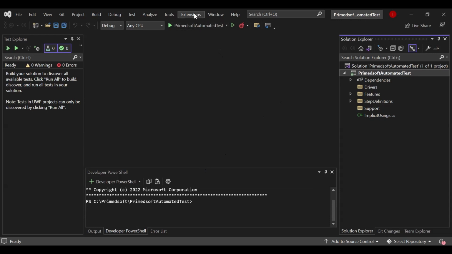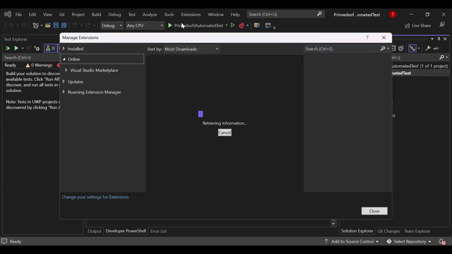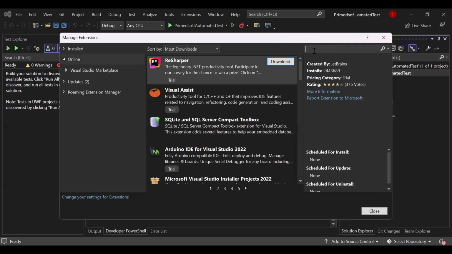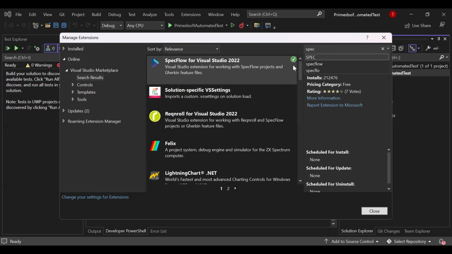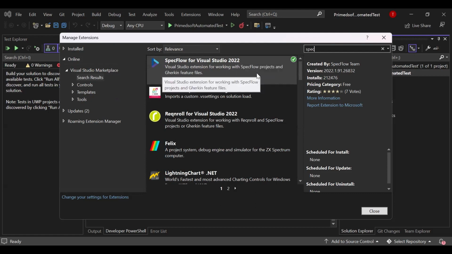To do that, you click on extension, then click on manage extension. Once you come here, type SpecFlow. If you click on SpecFlow, you will see SpecFlow for Visual Studio 2022 checked in green. If it's checked in green, that means you've successfully integrated SpecFlow into your Visual Studio. If you haven't done that, it wouldn't be checked.